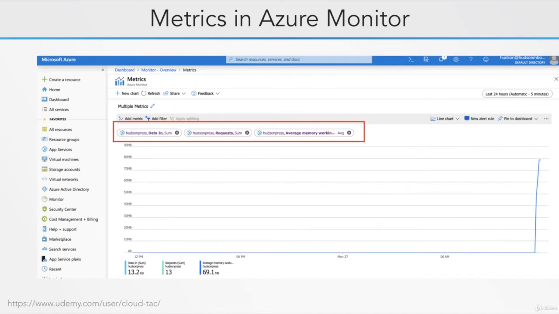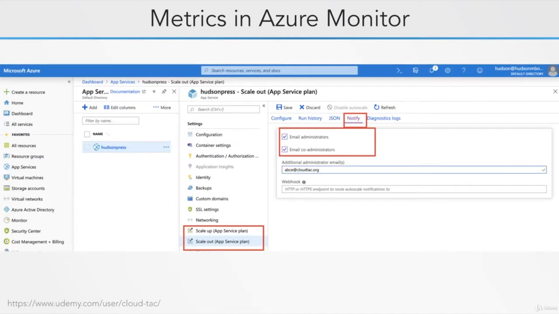You can use the Metrics Explorer to analyze collected metrics on a chart and compare metrics from different resources. You can configure a metric alert rule that sends a notification or takes automated action when the metric value crosses a threshold. Use auto-scale to increase or decrease resources based on a metric value crossing a threshold.